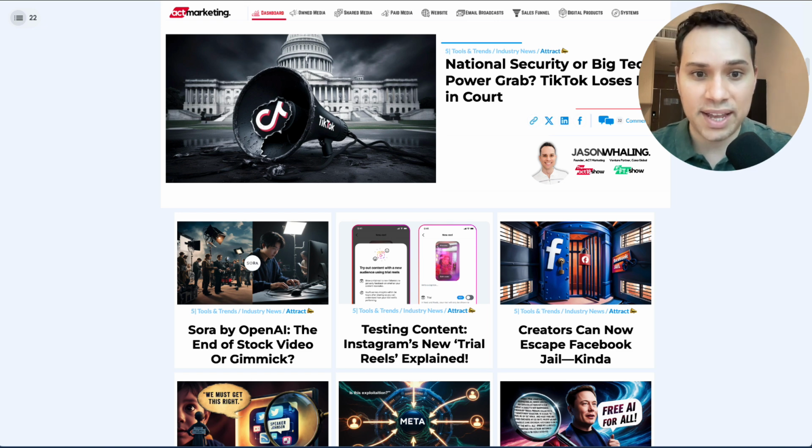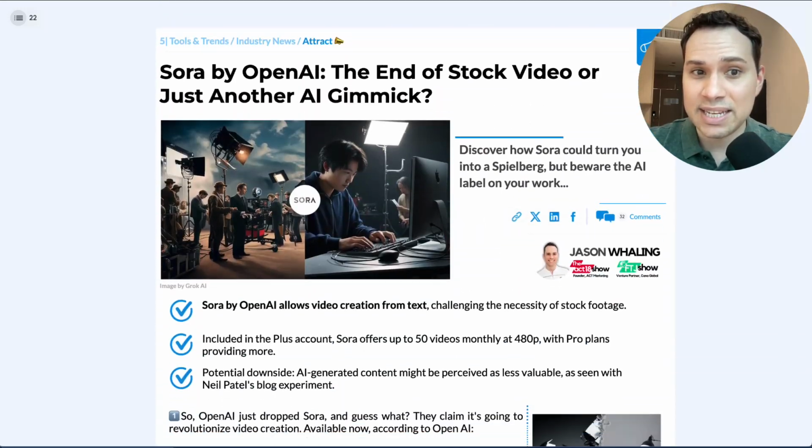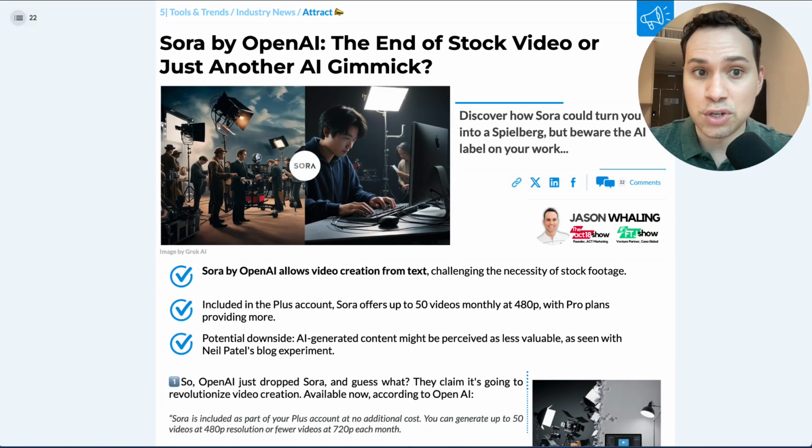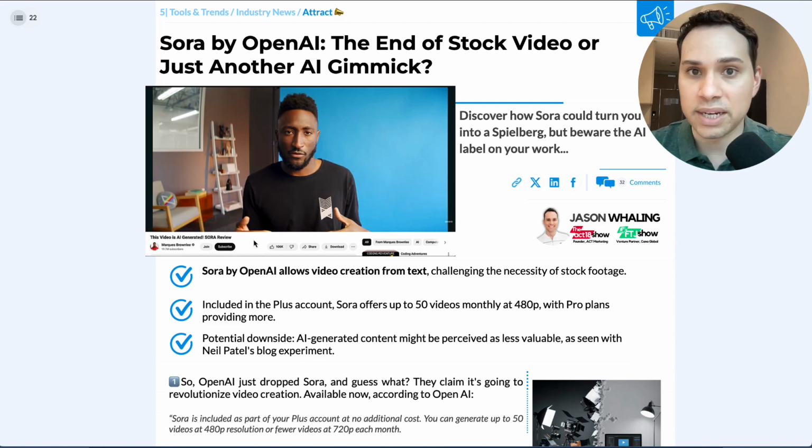Now, let's go ahead and jump into the most exciting story of the week. It's not going to be TikTok. I mean, TikTok is important, but it's not exactly exciting. A bunch of legal jargon, right? But what is exciting is OpenAI's new Sora model. So essentially, this is going to allow us to create our own videos with just a couple lines of text.